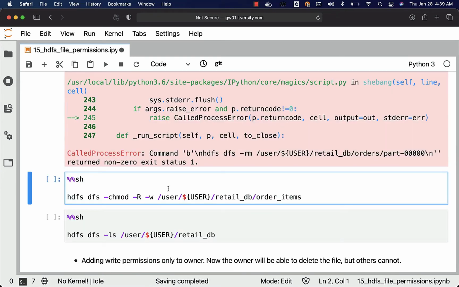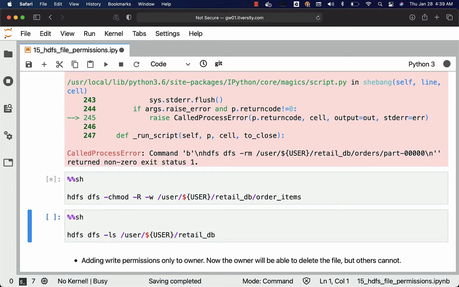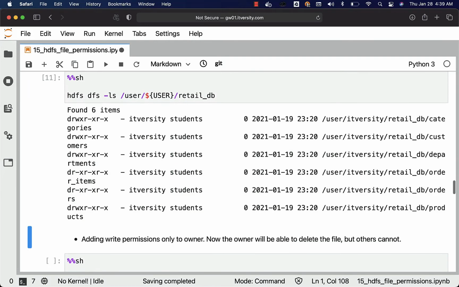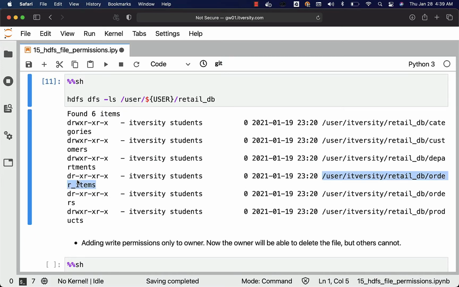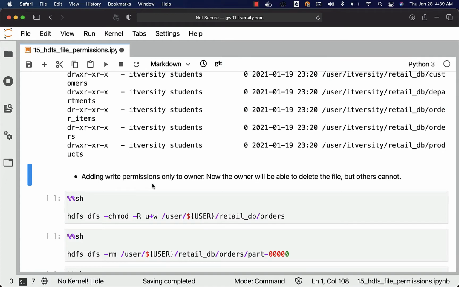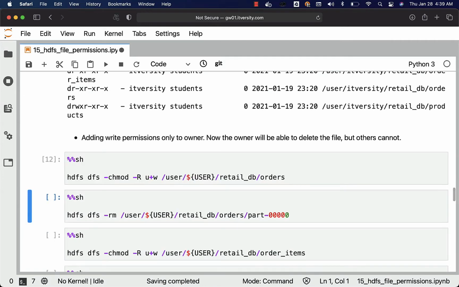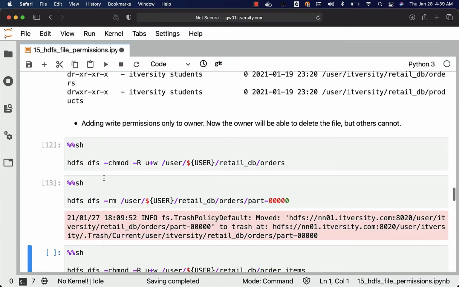This is another example. In this case, we are trying to revoke the permissions from order_items. Now, if you run this, even on order_items, the permissions are revoked. You can see the order_items details here. Now we can add write permissions only to owner. Now the owner will be able to delete the file, but others cannot. So you have to use u+w to grant permissions to the owner. u stands for user in this case. Let's run this. And then let's remove this by running this command, and you should be able to delete the file from this folder because the owner has permissions on the folder. Anything under that folder can be managed as long as he has permissions on the underlying files as well.